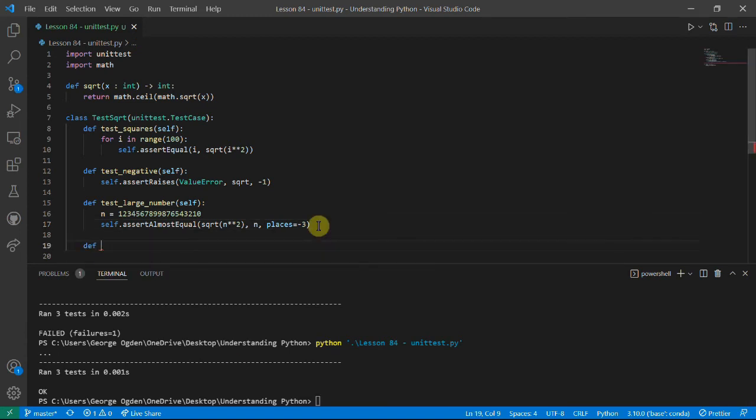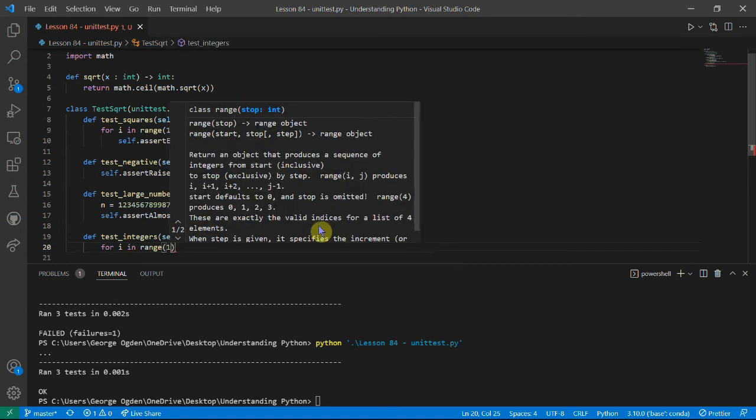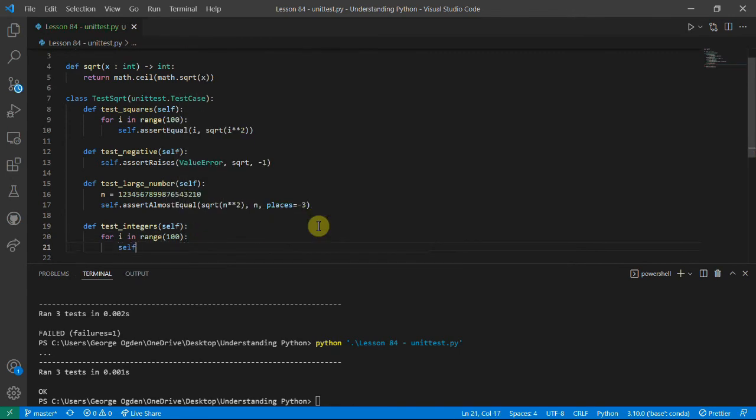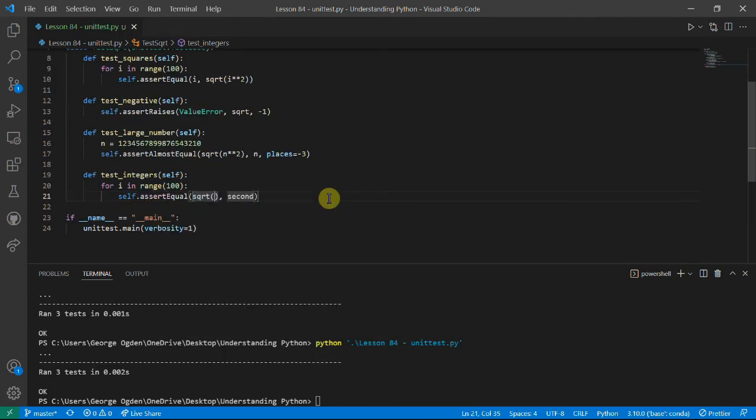Then we might want to test integers. And so we're going to check all the integers up to 100. And we want to assert equal that the square root of our number is equal to the floor of the square root of the number. And we might say, if you take the number 10 and you square root it, then you get back 3 because that's the one below. And if you square root 15, you also get 3. You don't get 4 because when you square that, it's too large.